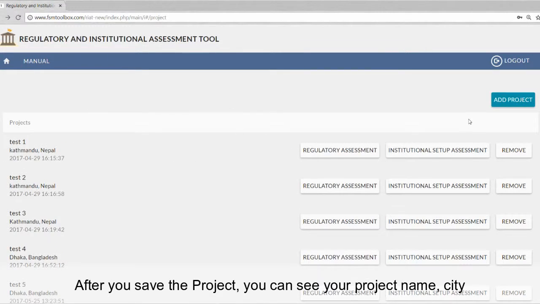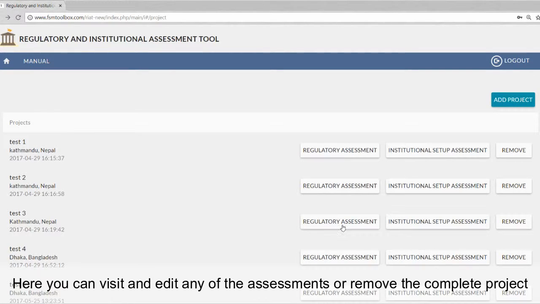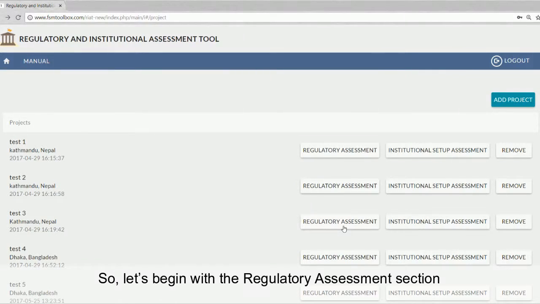After you save the project, you can see your project name, city, and selected country on the home page. Here you can visit and edit any of the assessments or remove the complete project. So, let's begin with the regulatory assessment section.